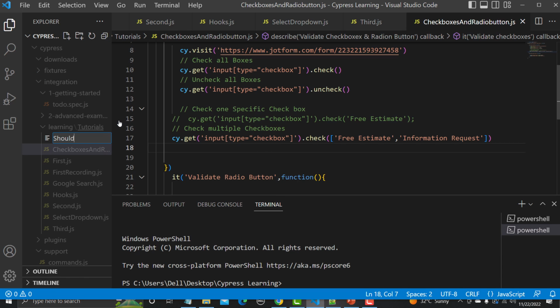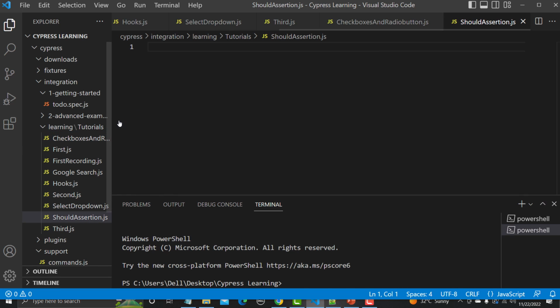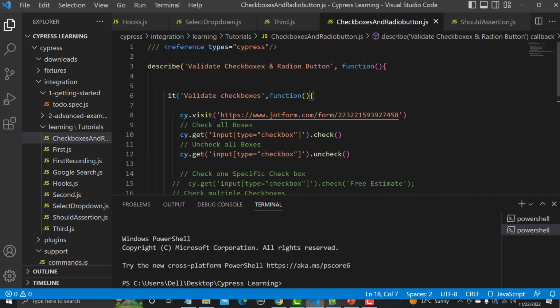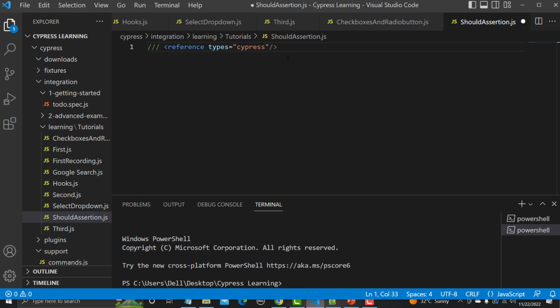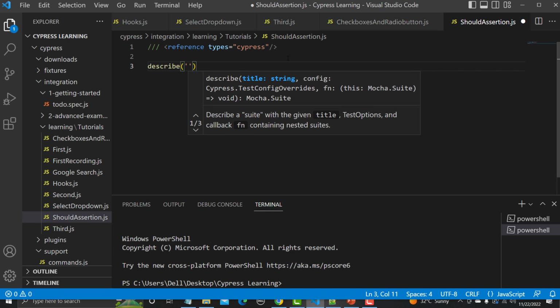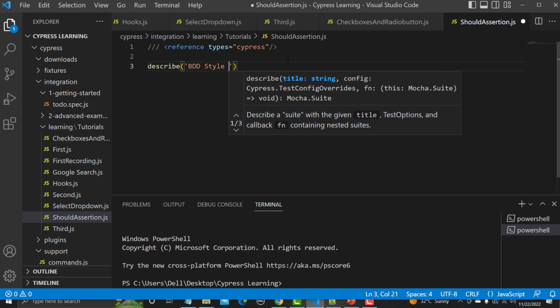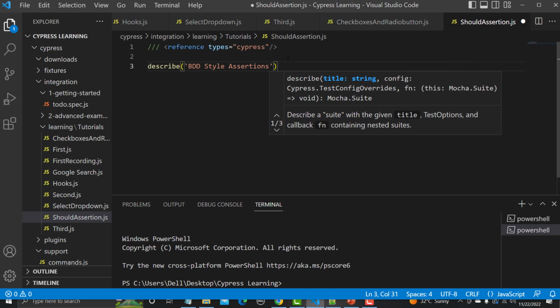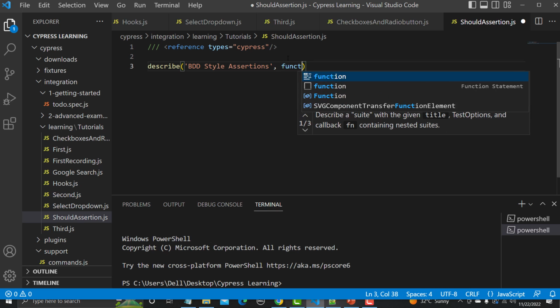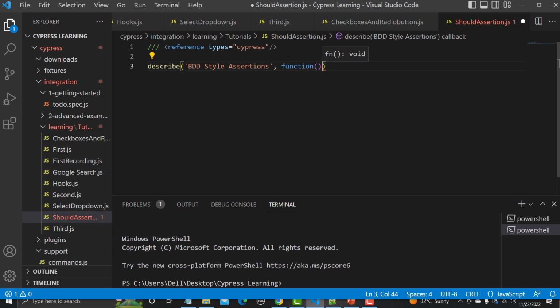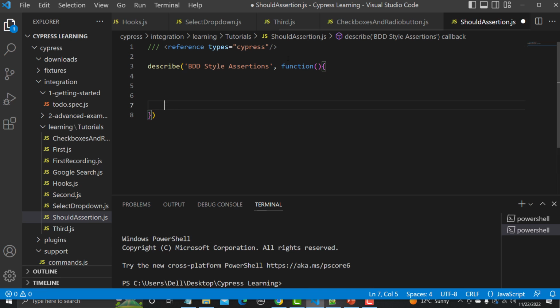I'm naming it should assertion.js. Let me copy a reference line from the previous example, and paste it here. So the first thing we need to do is use a describe block, and let me name it BDD style assertion, and we need to use a callback function here, and the callback function body starts from here.